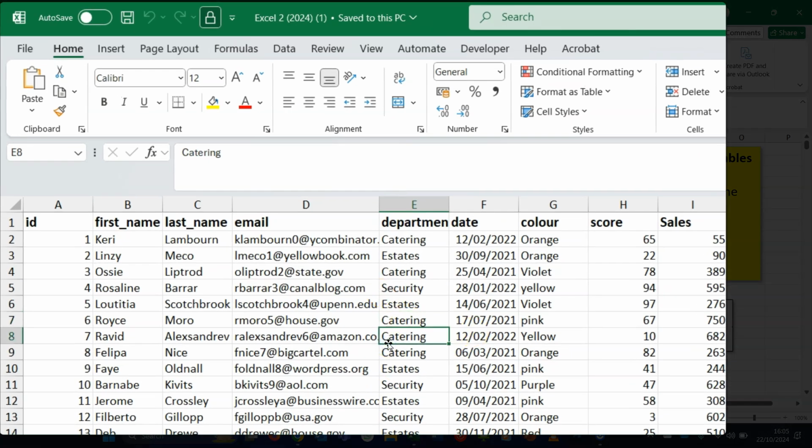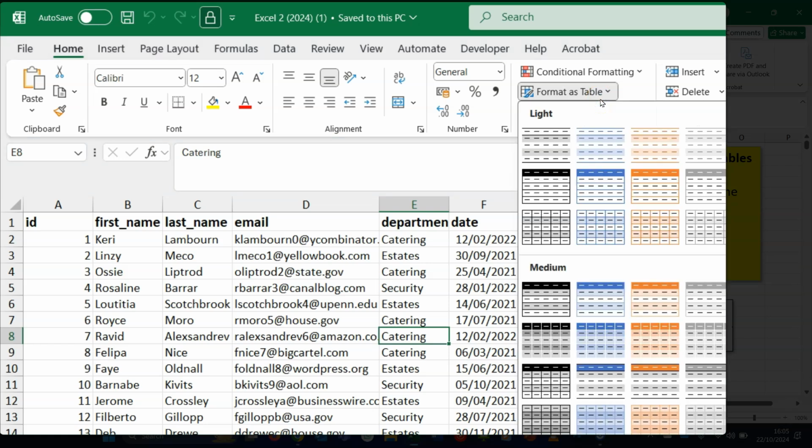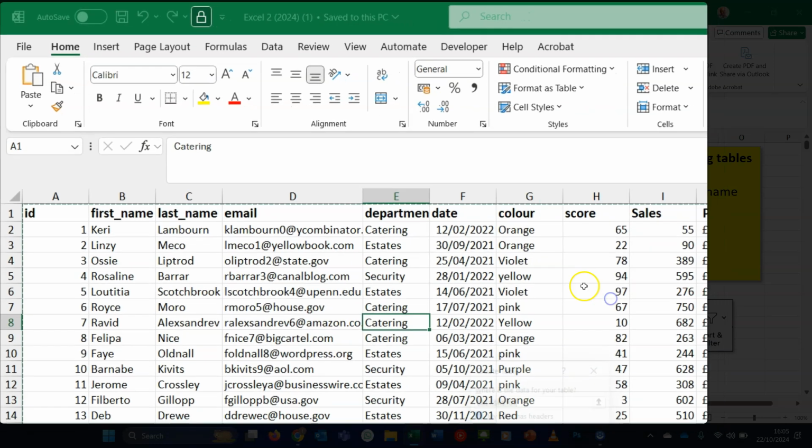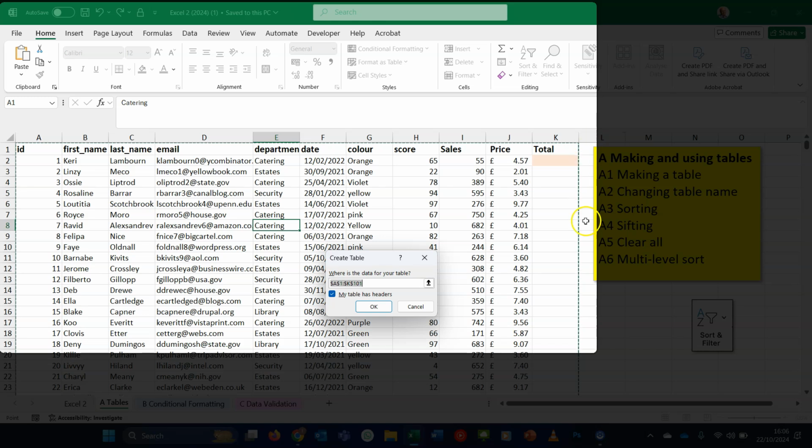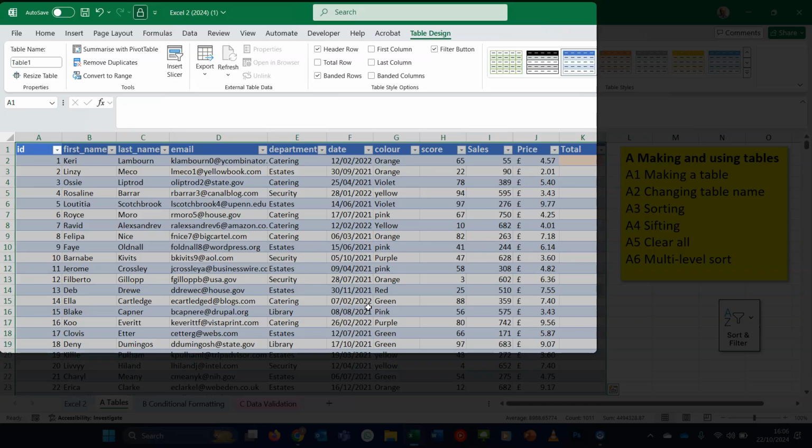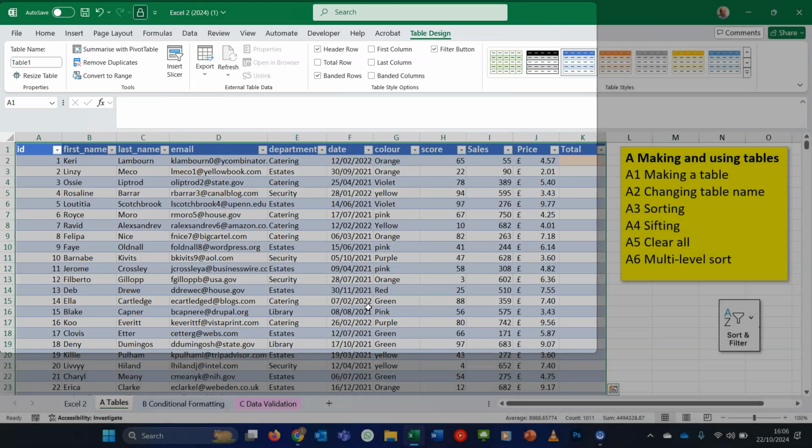Firstly, making a table. I'm clicking anywhere within the data. Got to be within the data. On the Home menu, I'm going to go Format as Table. Pick a colour. The colour makes no practical difference. Excel has found the data with the marching ants around the outside. It says my table has headers, which it does, nice simple headers at the top of each column. If I say OK, Excel has now made that into a data table.